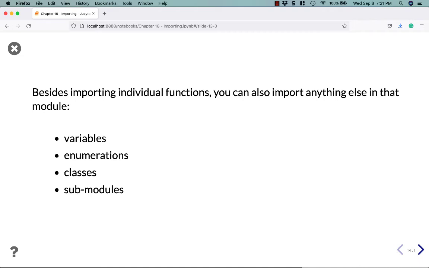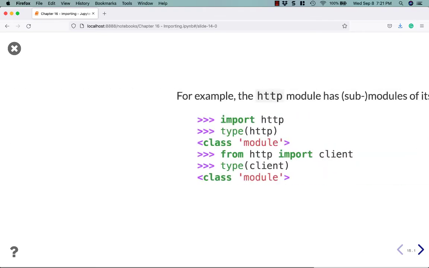Besides importing individual functions, you can also import anything else in that module. So some modules have variables that you can import or enumerations. Some of them have classes or submodules inside them. You can use the from keyword to import those as well.